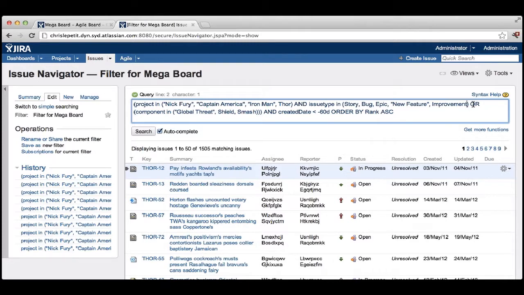We're also looking outside those projects. It's important to remember that we may want to bring in something that is actually unrelated from another project that we haven't already specified. We're looking at a few other things. So if the component is a global threat, anything to do with Shield or smashing things, then we want to bring those in. We want to have a look at those as well. But still, if it's been more than 60 days since the issue was created, we don't want to look at those. Now you could of course replace that with updated date or anything else that you've got there, maybe even a due date you want to look at as well.